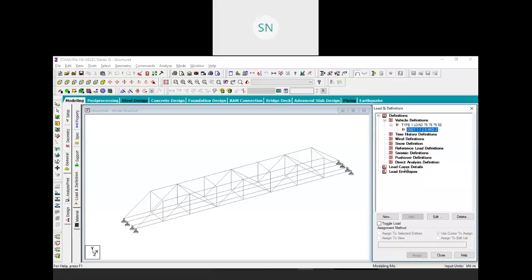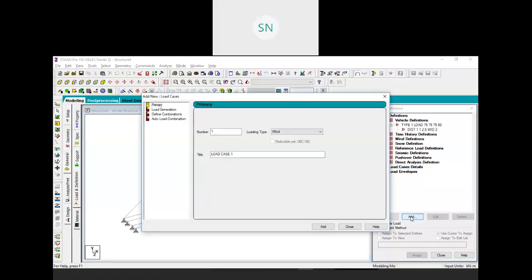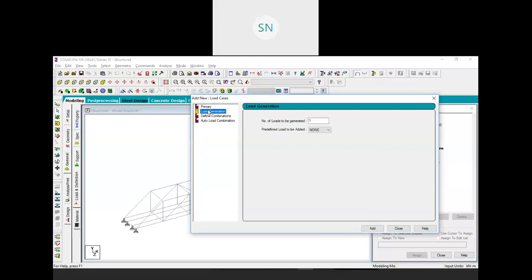So go to the load case details, click on add, and here you have to go to the load generation. This is for vehicle only, right?